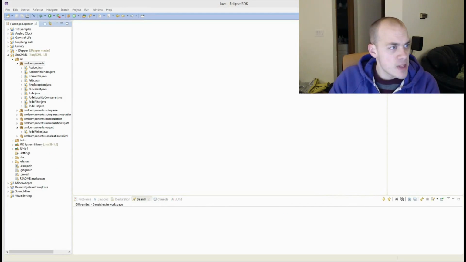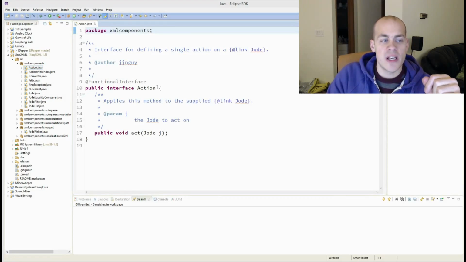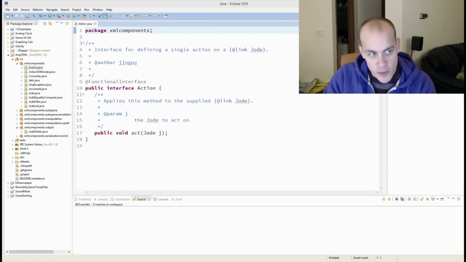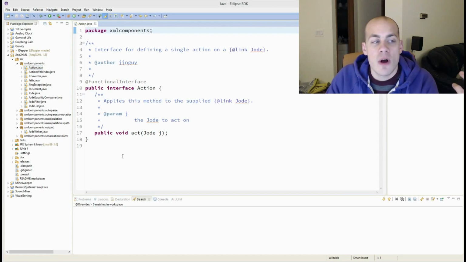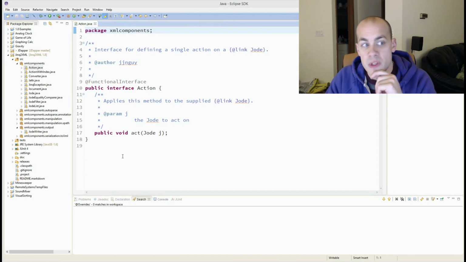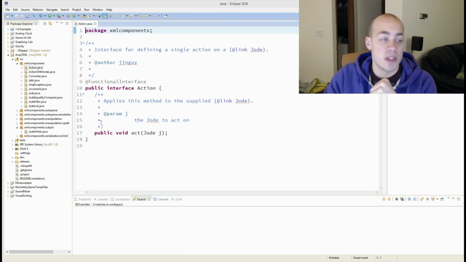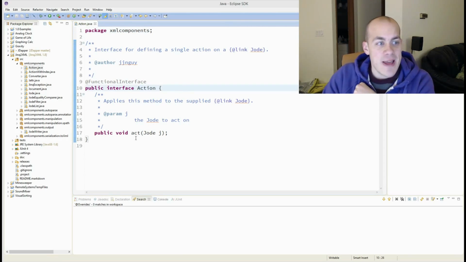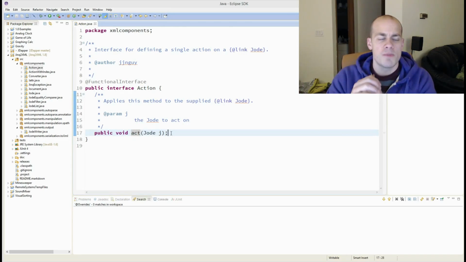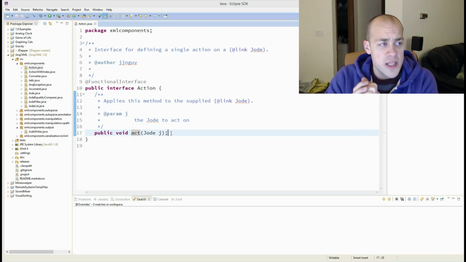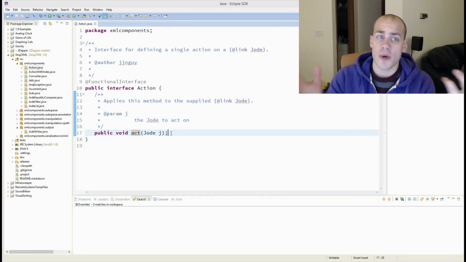All right, let's hop into the refactoring. That's really going to involve just deleting some of these functional interfaces I went over in a previous video, and then replacing them with calls to the built-in Java equivalent. So this interface, Action, provides a method called act that returns void and takes in an object, a Jode in this case. Java has one that's exactly equivalent called Consumer.